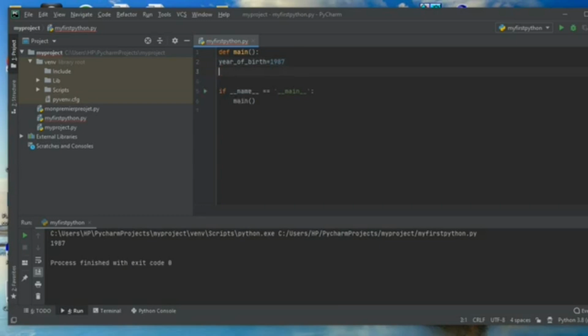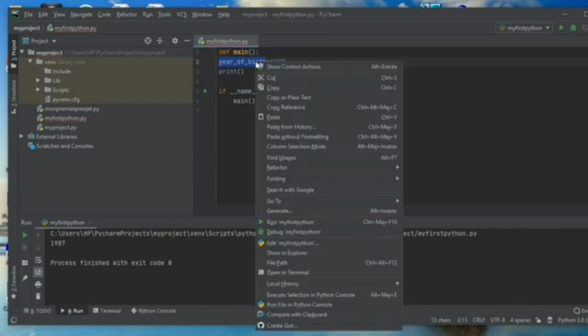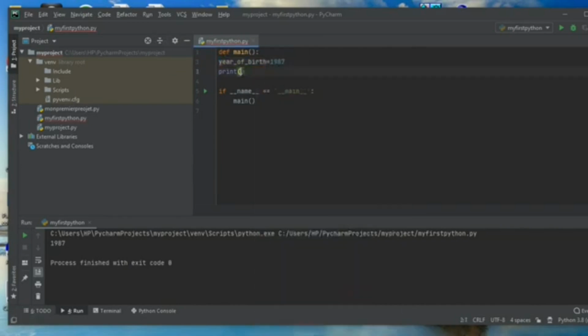I will use the print command to ask Python to write. We have seen this predefined function last time. So I will print my variable called year_of_birth, putting the name of the variable into brackets. I should keep at least 2 lines between the end of the function and the instruction that I have written in order to call my function.